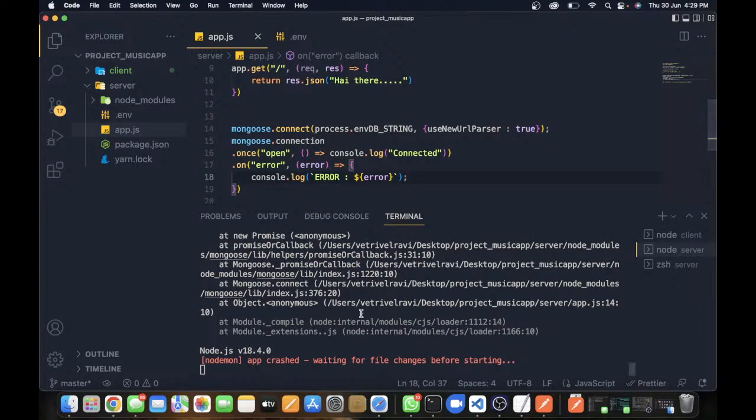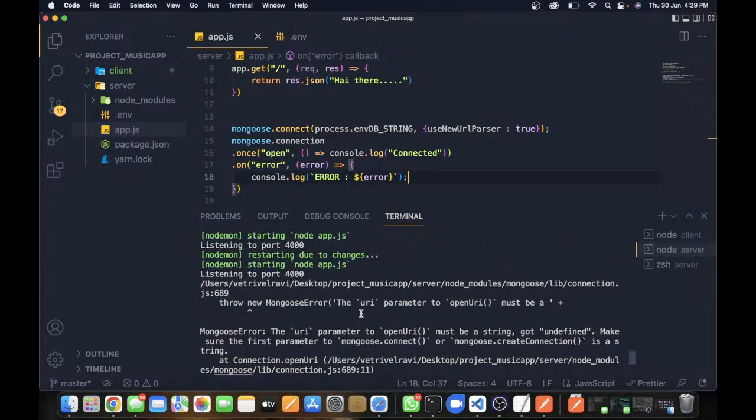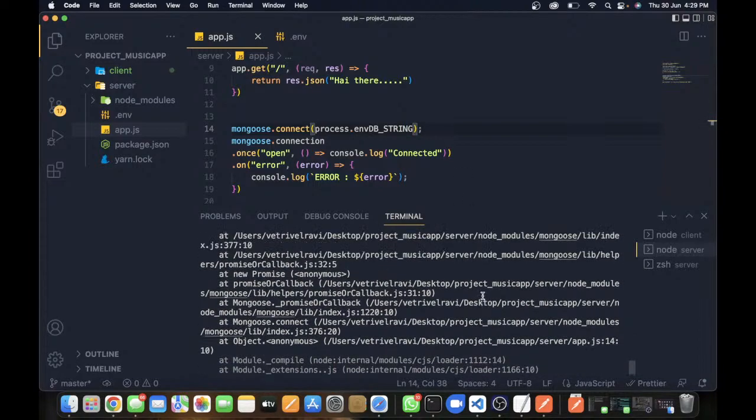Now it's showing our app has crashed. Why has it crashed? I think we are getting some issue in the connect method. Maybe because of the useNewUrlParser, so close it, save changes. Still we are getting a crash.